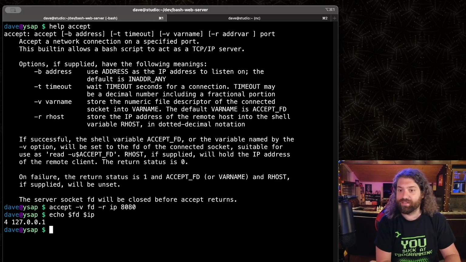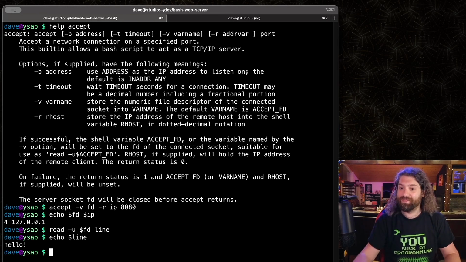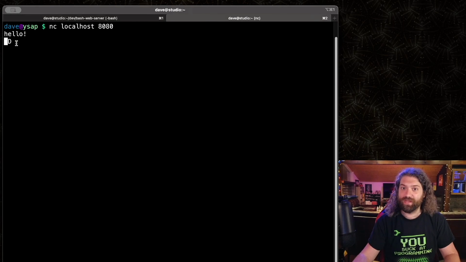So what can we do with that file descriptor? There's another read built into Bash called read. read -u takes the file descriptor, and then we can read that into a line. So we'll run this, and there we go. Now if we echo line, it got hello. That was the data we passed over here. So we go over here and we can see that's hello.